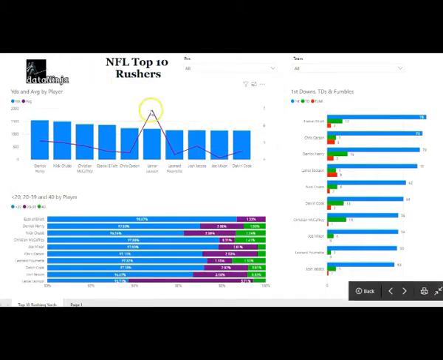And one cool thing that jumped out at me was Lamar Jackson. My goodness, almost 7 yards a carry. And out of the top 10 rushers overall, he's 1, 2, 3, 4, 5, 6. Look, 5% is over 20 yards. That's just phenomenal.